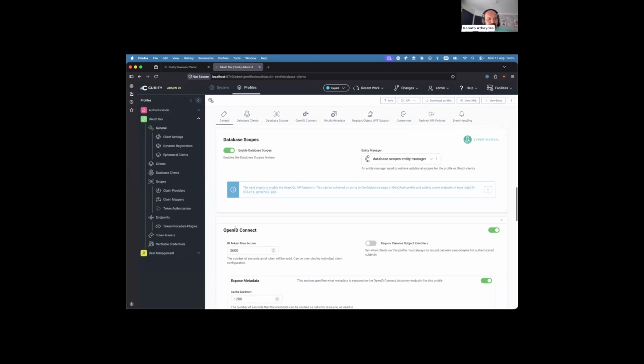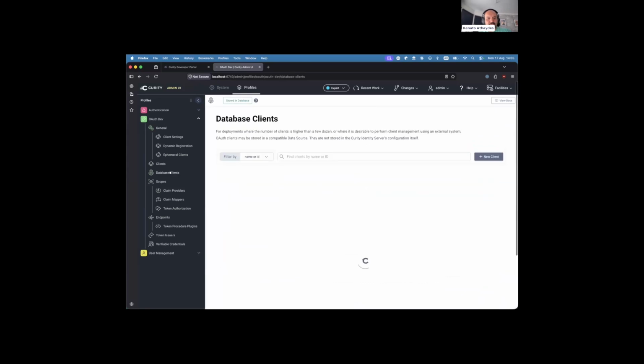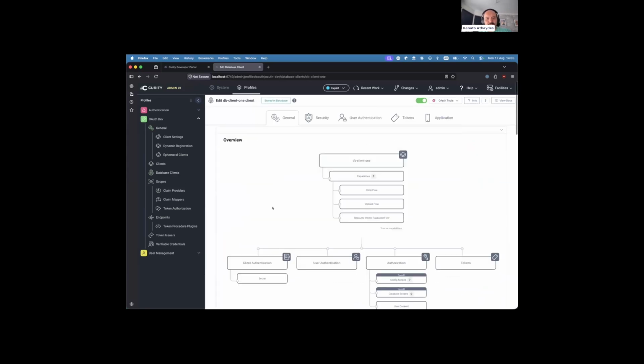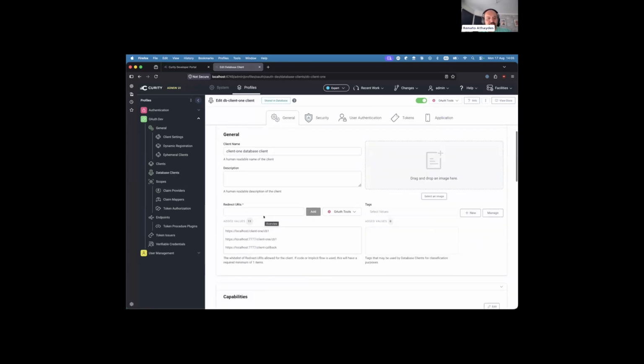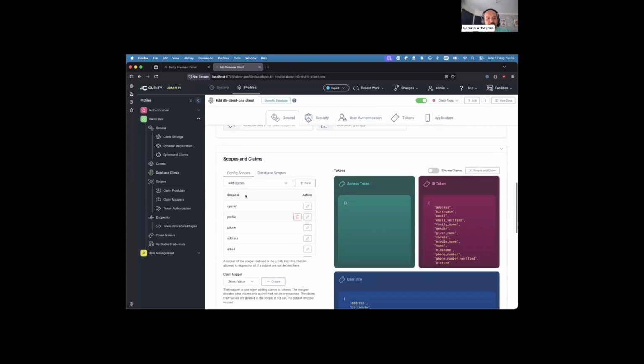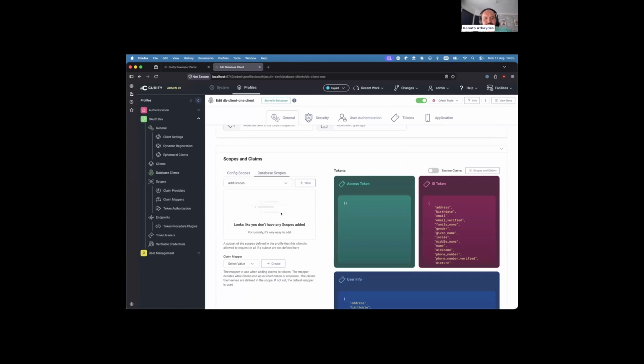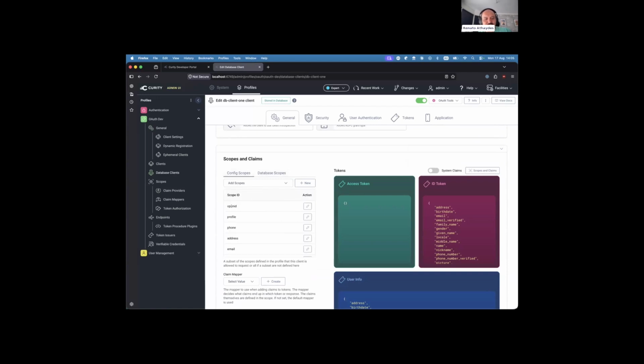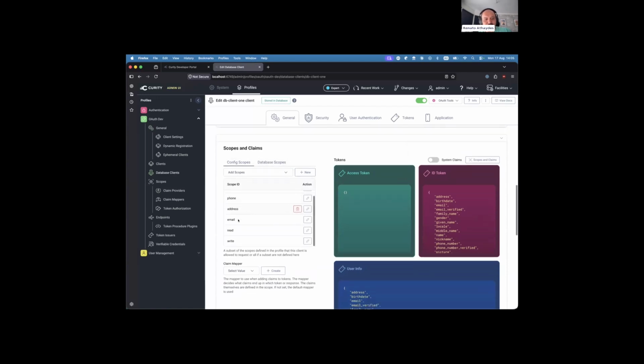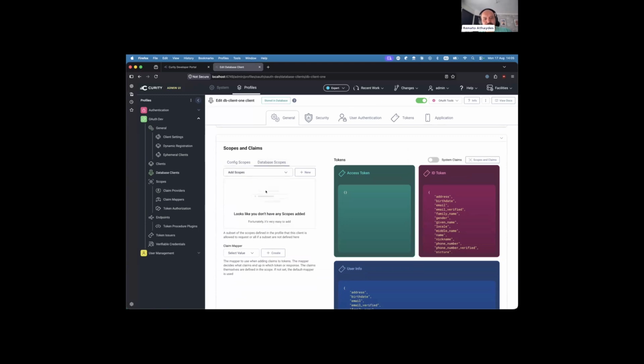So now if I go to the database clients, I already have prepared one here. You will see that if I go to the scopes and claims section here, there is a new tab that's called database scopes. And here is where you can create, just like you can do with your config scopes, which already existed before, you can do now with these database scopes as well.